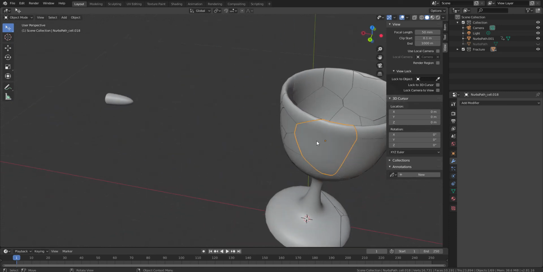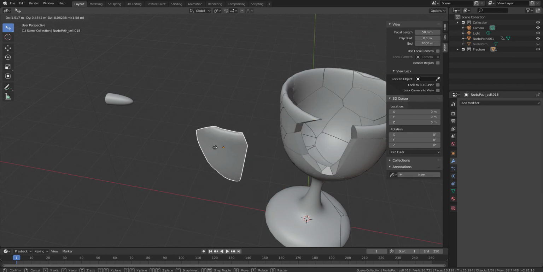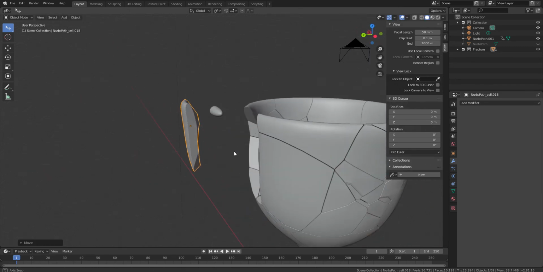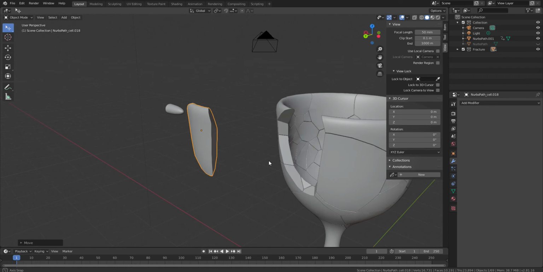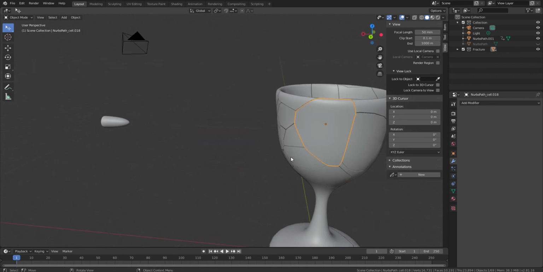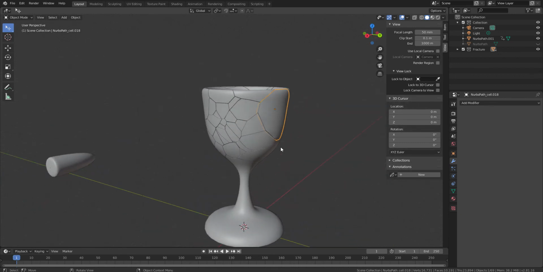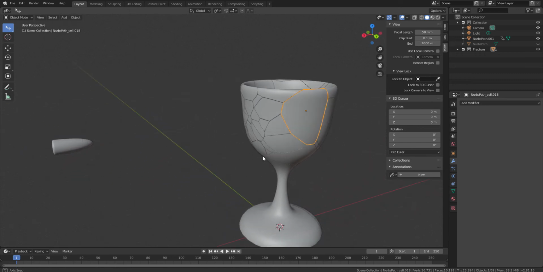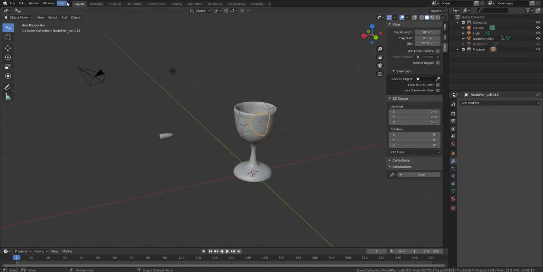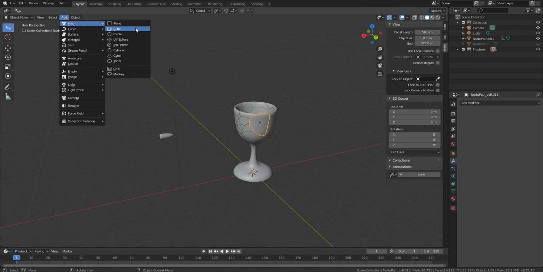You can see the quite interesting part is that the objects are not hollow, though my object was actually hollow. So that's the beauty of this particular add-on. This actually creates a solid shape of the fractured material. Okay, great.